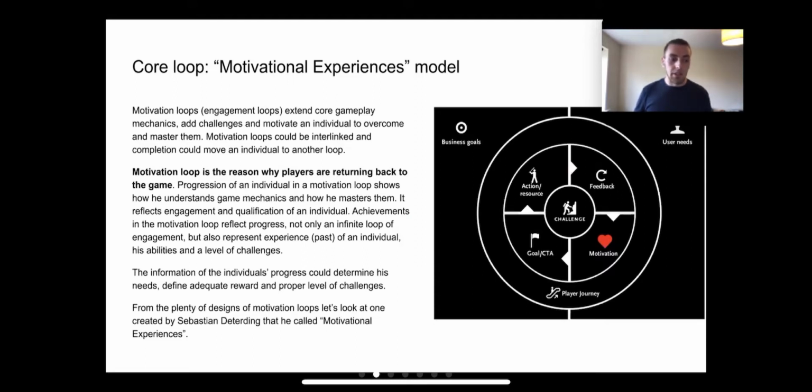Basically, this could be the reason why players come back to the game, because all the core loops are similar. This becomes almost the only thing that can stand out. But you can change. You can create an interesting core loop as well.